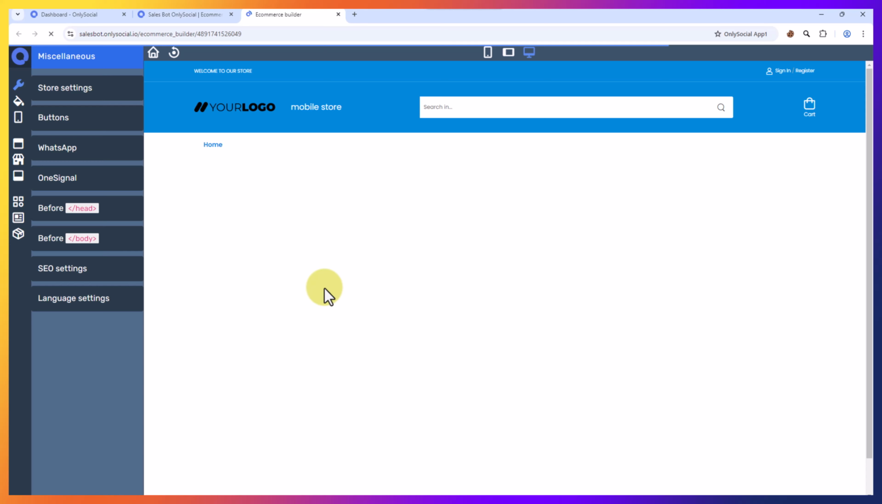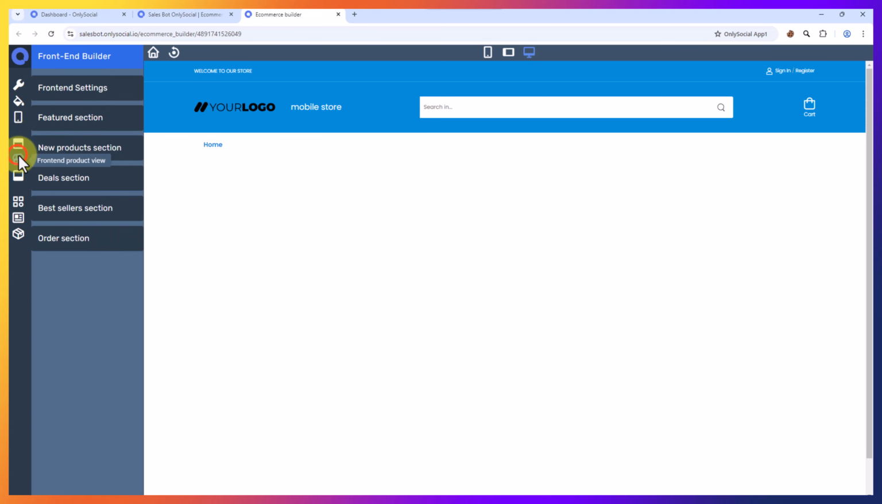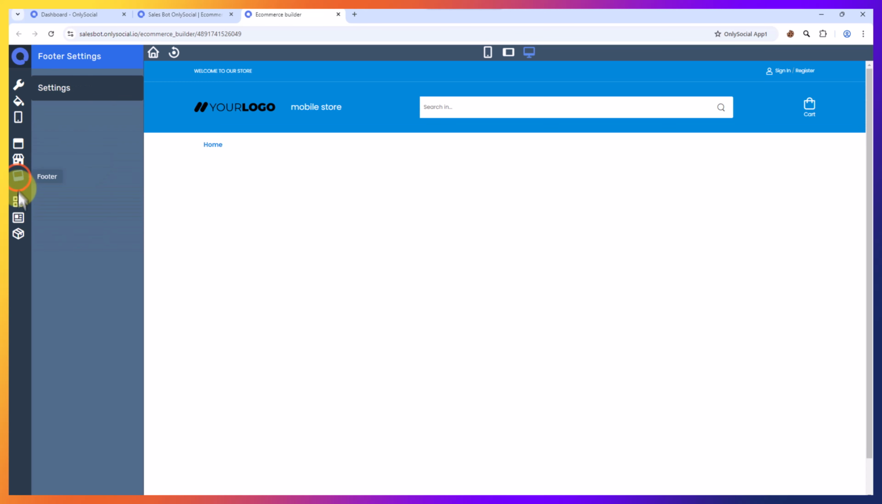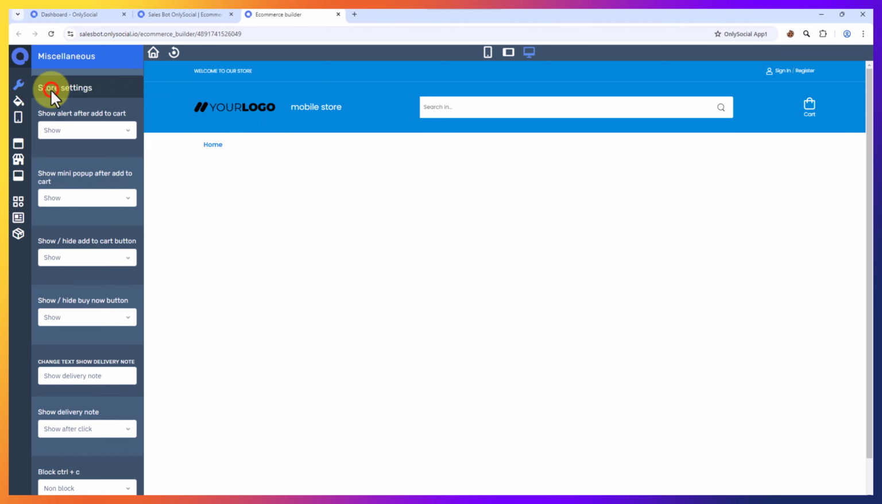The e-commerce builder is divided into several settings categories: miscellaneous, main style, mobile settings, header settings, front-end product view, footer settings, category settings, and product single settings. Starting with the miscellaneous settings. Under miscellaneous, you have store settings.